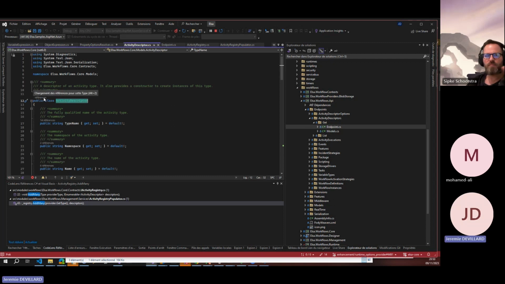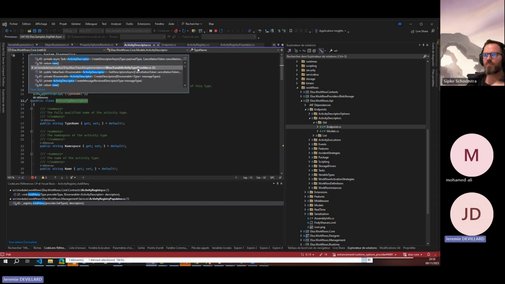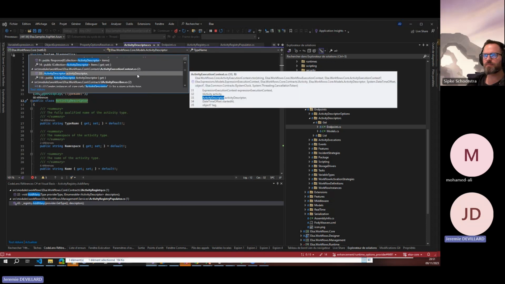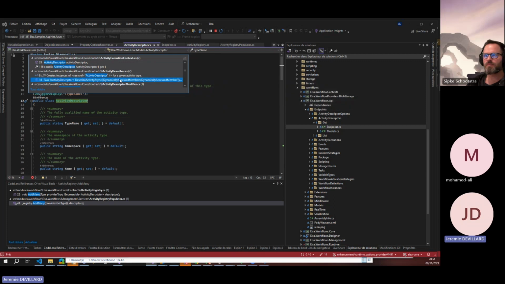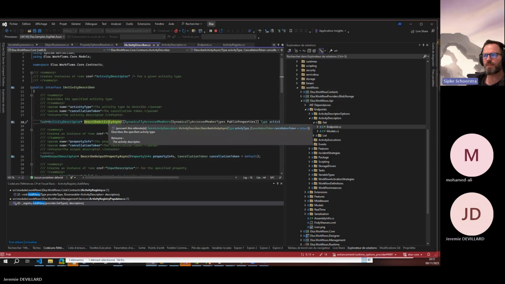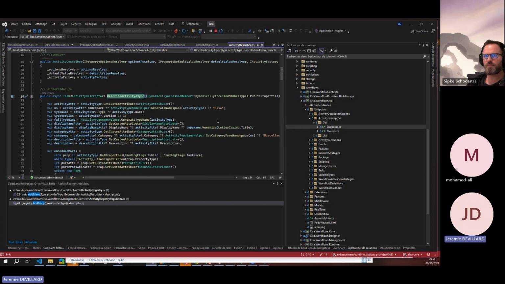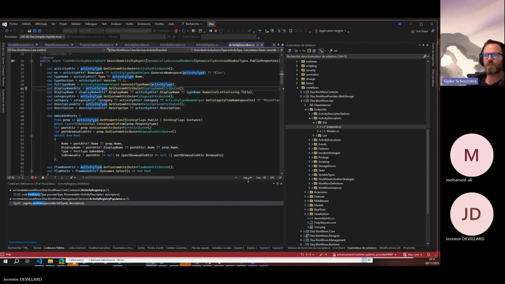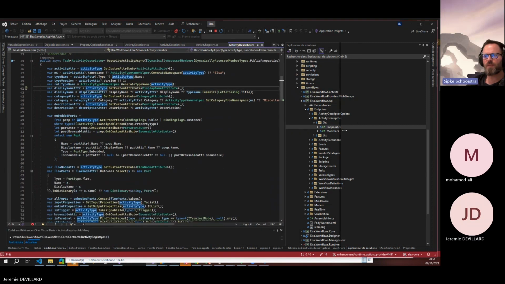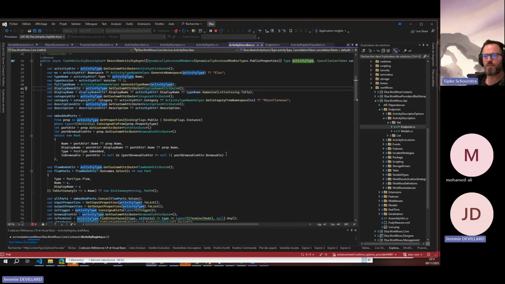I think I changed something. No, I think it's called describe. Yes, describe activity. I think this one. Yeah, makes sense. Okay, all right. So there should be a get input properties.